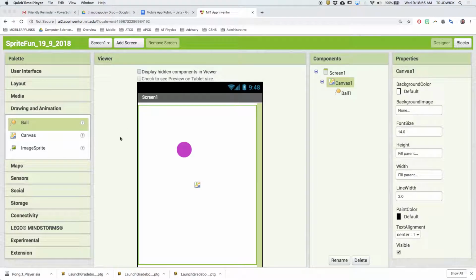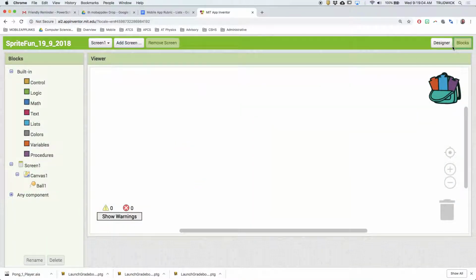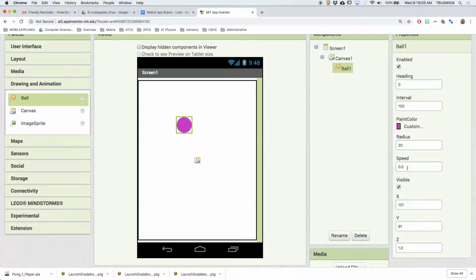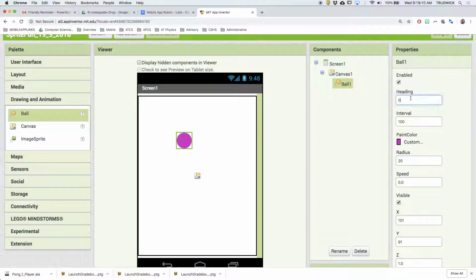Cool. All right, here we are. So we got our ball, right? Now I think we want to actually make this thing bounce around the screen. So if we go under blocks over here, well, there's two ways to make it bounce, right? One is we can just click on our ball and give it an initial speed and heading, right?